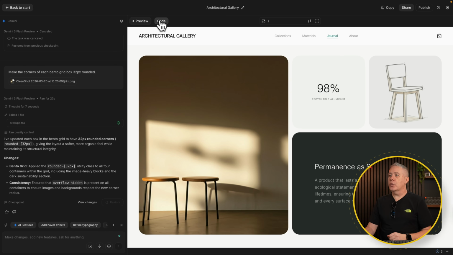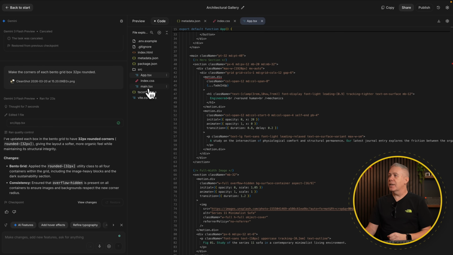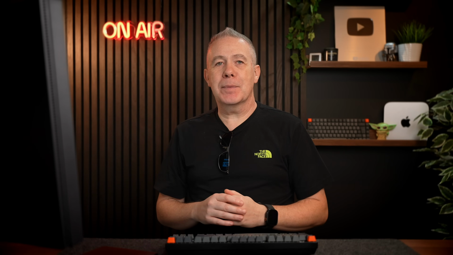We can copy the code from inside here. You can see there's the entire site structure. We can push this to GitHub. We've got a lot of different options. I think as a design tool, this is okay. It's a much, much better setup than it was originally when I took a look at this about 18 months ago, where the results were incredibly poor. This is getting much better.